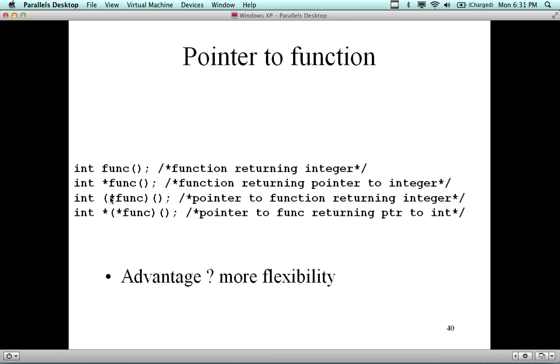And then inside here we have the pointer to the function argument, the pointer to a function returning an integer. So this is a pointer to a function, inside of the function prototype. It can point to functions, essentially, that return integers. Here's a pointer to a function returning a pointer to an integer. So we have the double pointer, pointer to a function returning. So we can stack them up. Advantage, more flexibility, also more confusing. Very confusing.